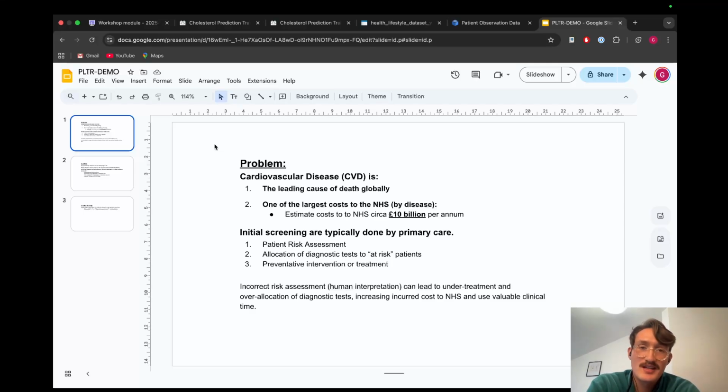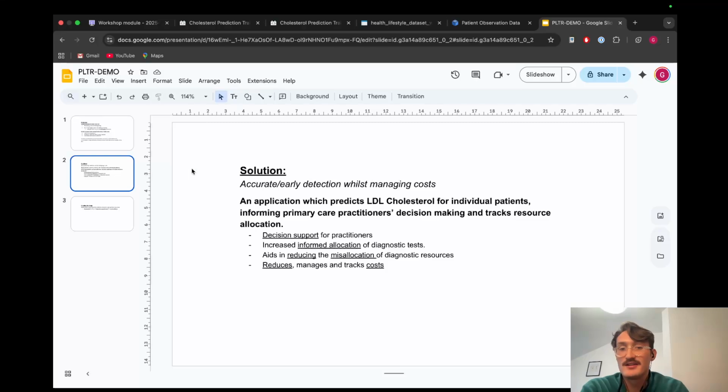However, those risk assessments are often incorrect, and those incorrect risk assessments can lead to either the undertreatment of patients and worsening patient outcomes, or they can lead to the over-allocation of costly diagnostic tests, which increases the incurred cost of the NHS and the use of valuable and scarce clinical time.